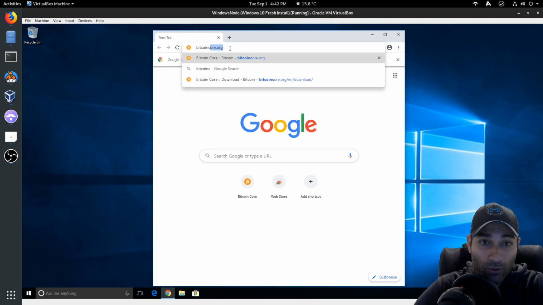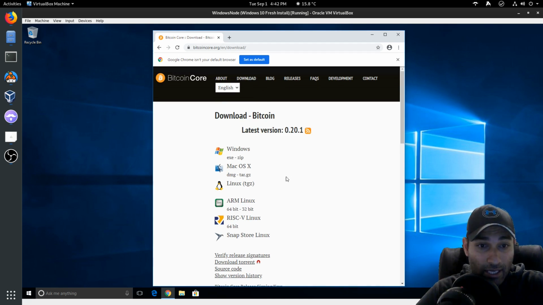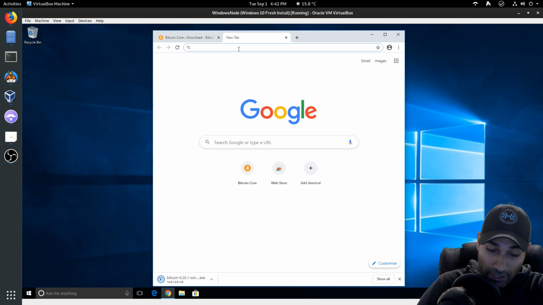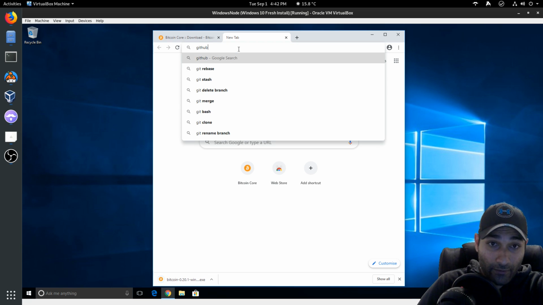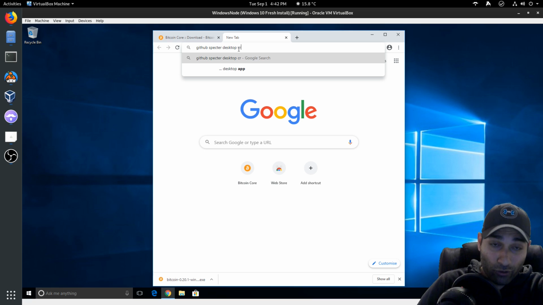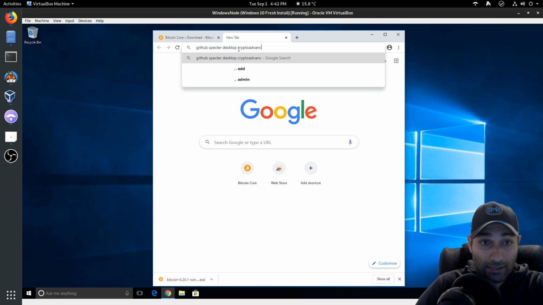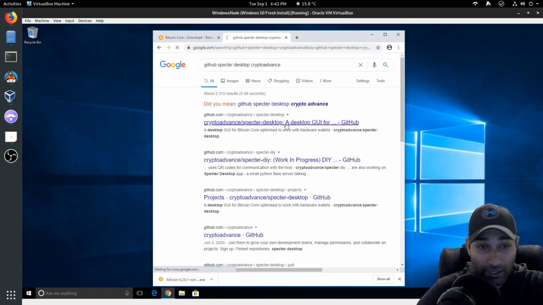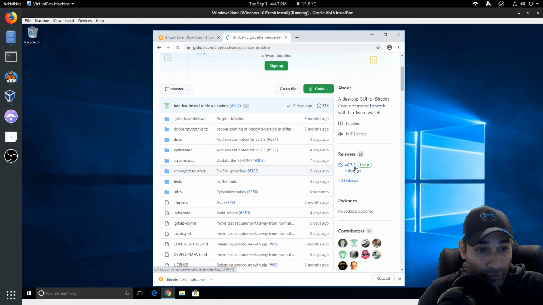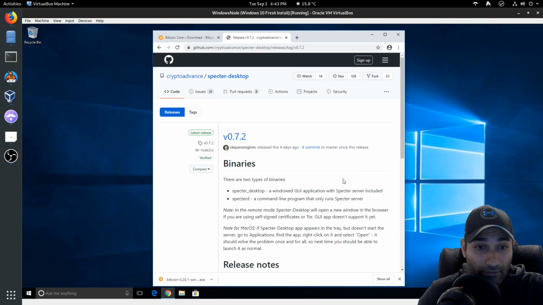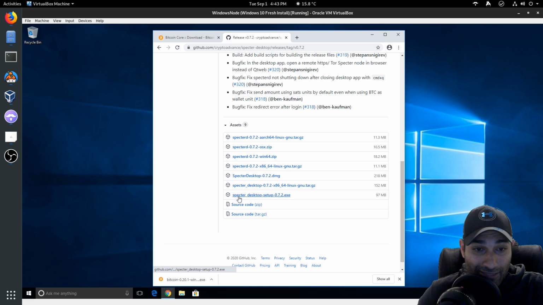So we'll go to bitcoincore.org, go to the download section and go to the Windows exe, and we'll wait for that to download. The other piece of software we'll need is Specter Desktop, and you can find that on Google. If you type in GitHub, Specter Desktop, and Crypto Advance, it is this one here. And you go down to the releases section and you download the exe Specter Desktop setup file as well.